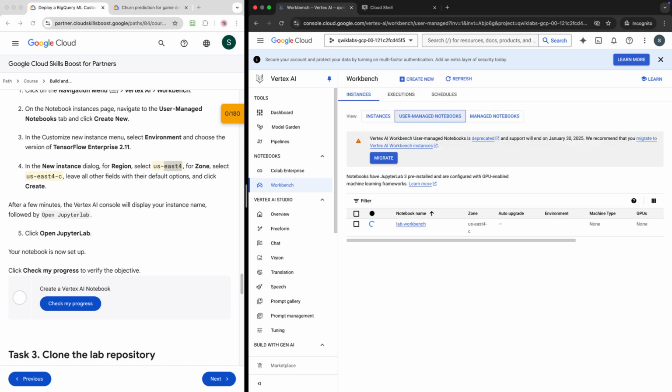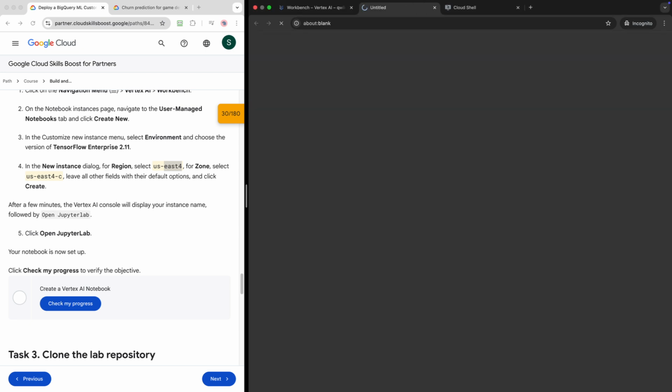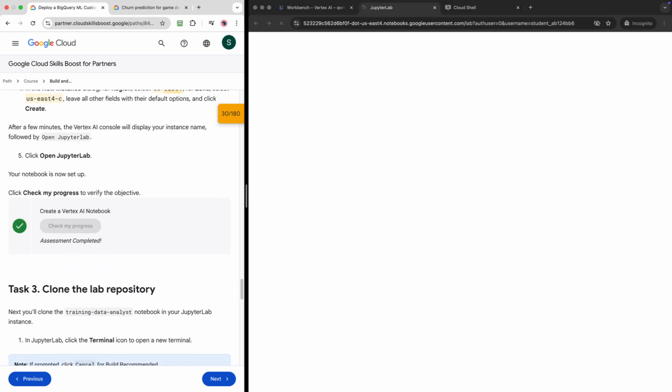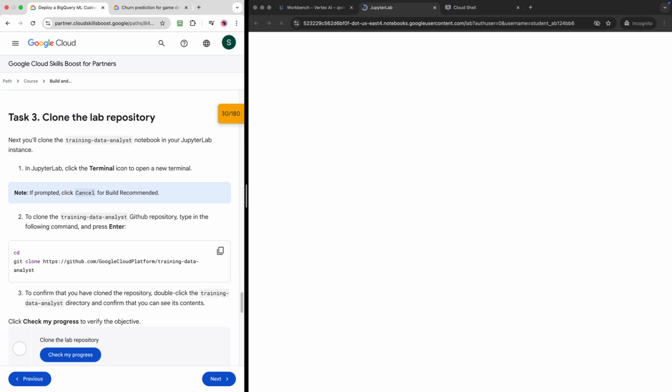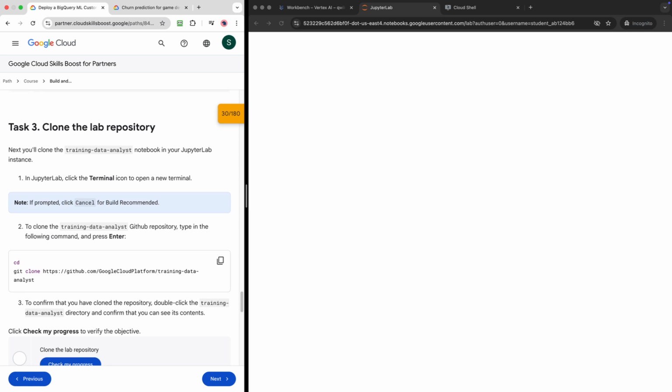Now it will take 2 to 3 minutes, so I'll pause the video and come back once this is done. Oh, it took about 5 minutes. So without any delay, let me open JupyterLab, and in parallel we can check the progress. So as this is done, let's move on to task 3.